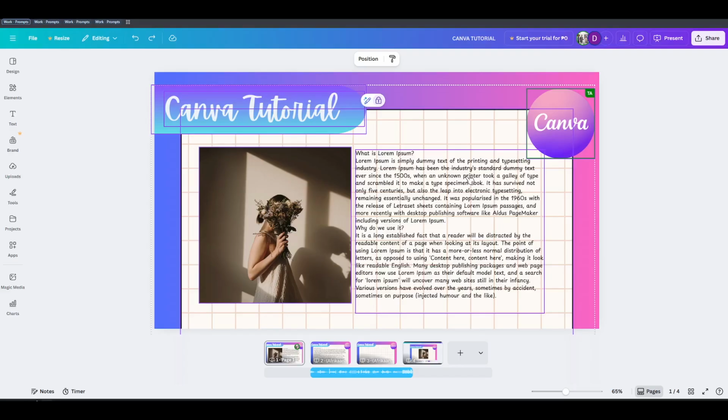Open your project, go to the exact page you want, press Ctrl and A, and Canva will select all elements that aren't locked. It's a simple shortcut that saves time and keeps your workflow smooth, especially on multi-element pages.